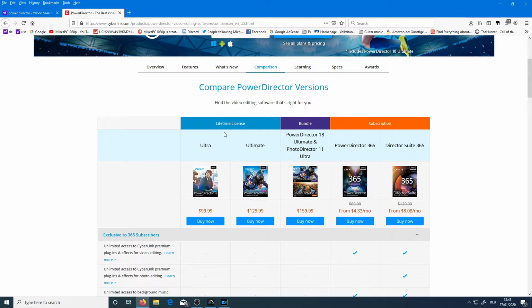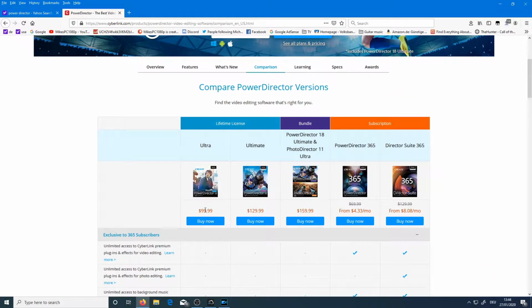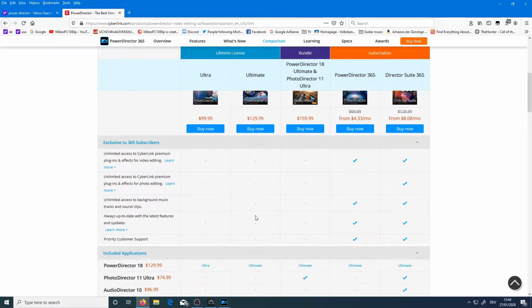Here we've got the lifetime licenses. We've got the 2 versions of the program. We've got Ultra and we've got Ultimate. Basically, the programs are the same. It's just you get different stuff included when you buy them. So if we look at this side, we've got the Ultra for $99.99, and we've got the Ultimate for $129.99.